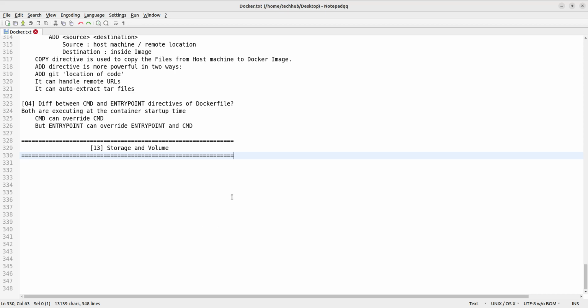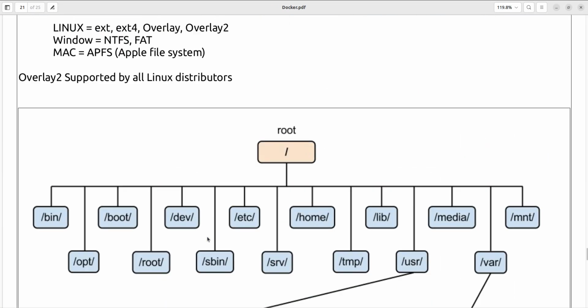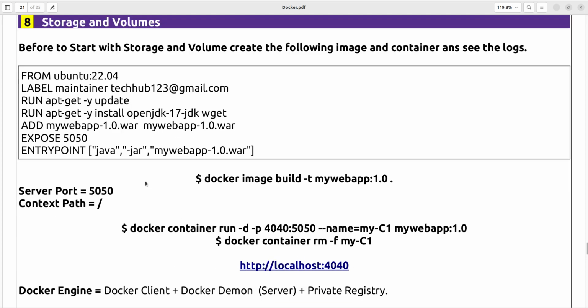In our previous session, we learned why we need storage and volume, and we have seen a scenario where we created one image, and from this image we created one container, and the logs of that container will be stored inside the container directory structure only.